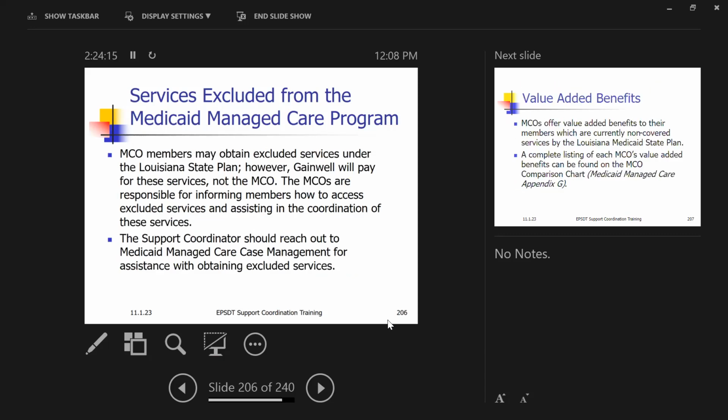MCO members may obtain excluded services under the Louisiana State Plan. However, Gainwell will pay for these, not the MCO. The MCOs are responsible for informing members how to access excluded services and assisting in the coordination of these services. The SC should reach out to the Medicaid Managed Care Case Management for assistance with obtaining excluded services.